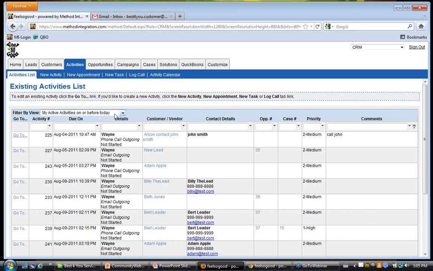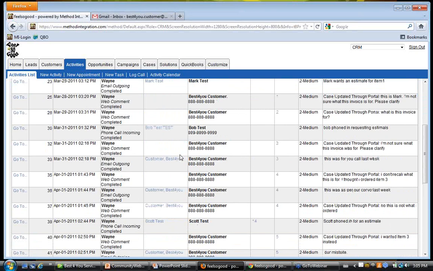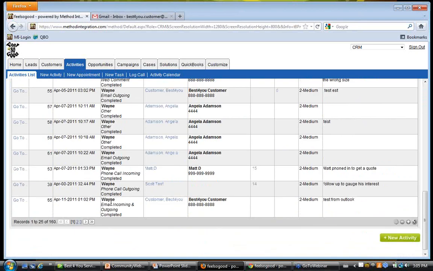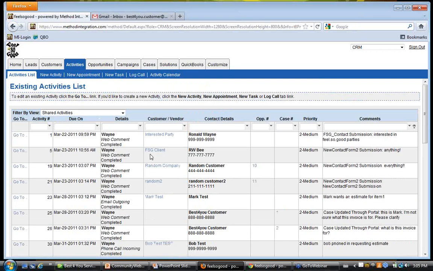So with this as well, the filter views here, it works off of the shared list features, which we'll be covering in another webinar. But if I were to select shared activities here, it would actually give me a view of everyone else's activities that I do have access to. If I did not have access to view anyone else's activities, then I wouldn't be able to see any. I'll still just be able to see my own activities. So it'll still follow those shared list rules.